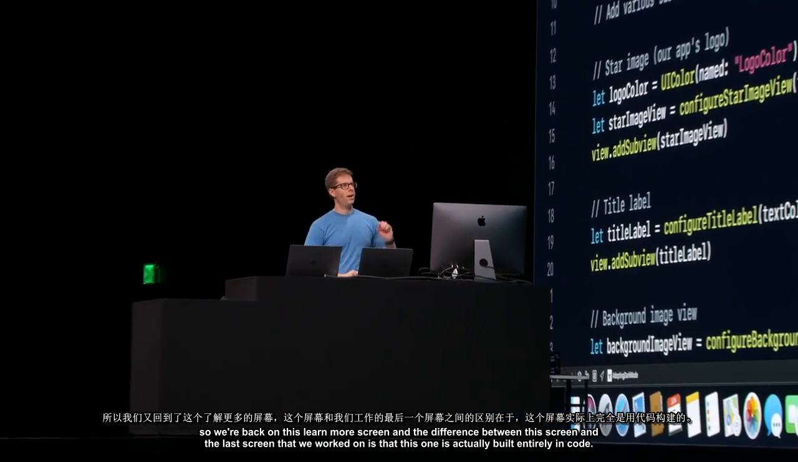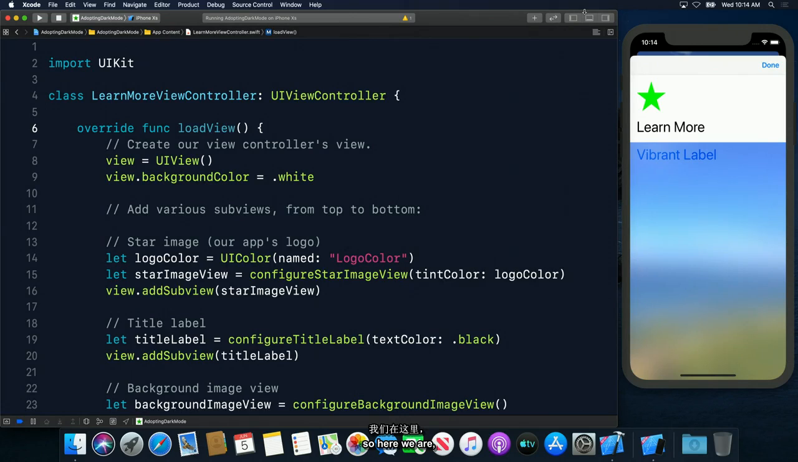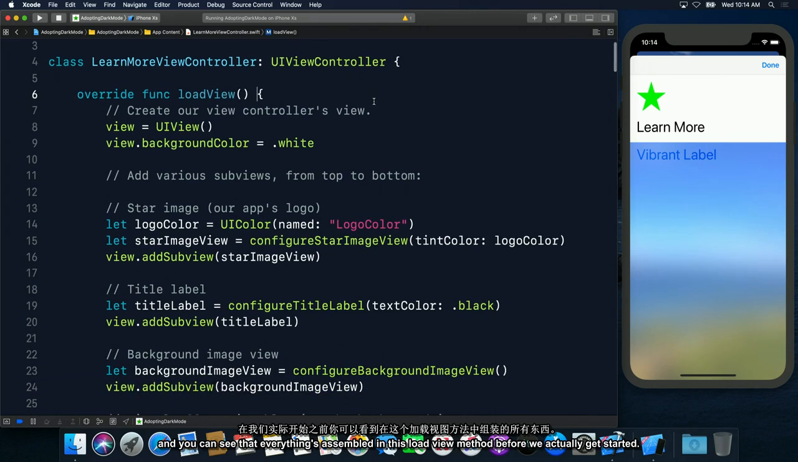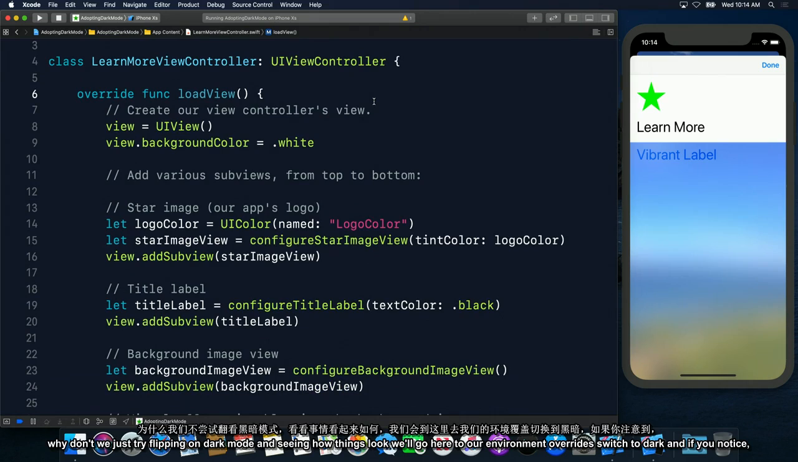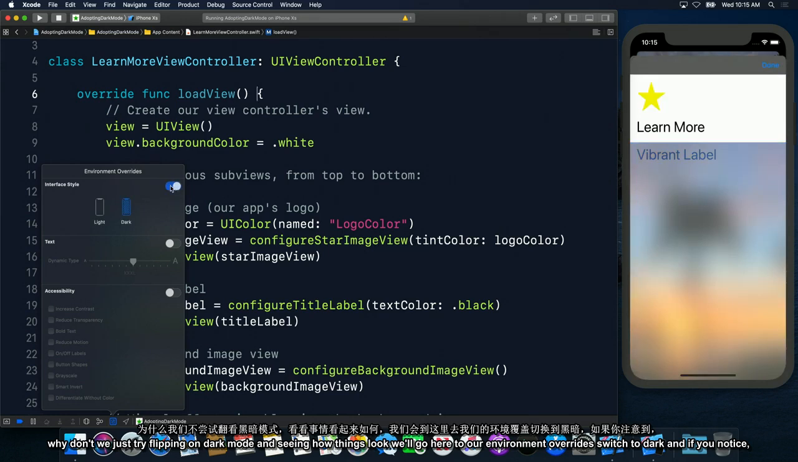OK, so we're back on this Learn More screen. And the difference between this screen and the last screen that we worked on is that this one is actually built entirely in code. So here we are in our view controller, and you can see that everything's assembled in this load view method. Before we actually get started, why don't we just try flipping on dark mode and seeing how things look? We'll go here to our environment overrides, switch to dark.